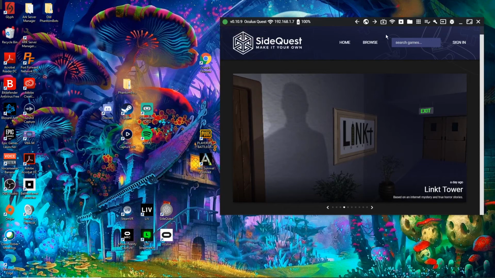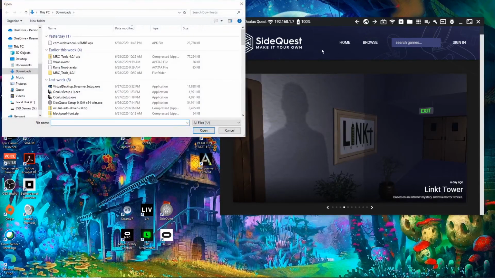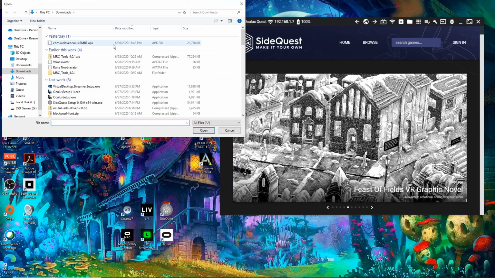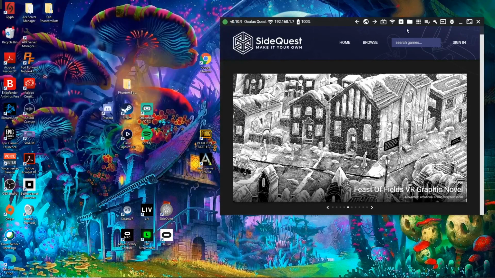So once everything's connected, just go up here and you will click on Install APK File from Folder on Computer, and that should open up a browser. You can select your most recent one. Most likely you saved it to your Downloads folder, and it should appear right here. You click on it, hit Open, and it will run its course.